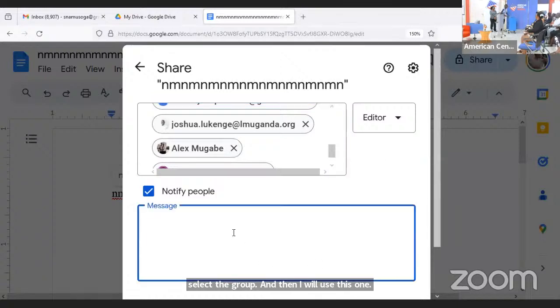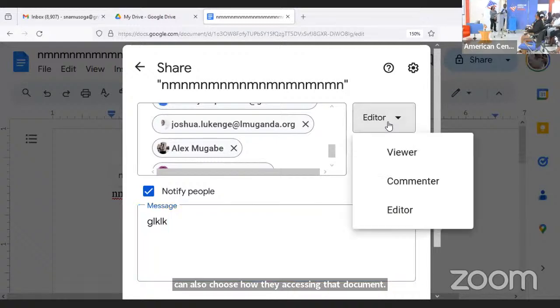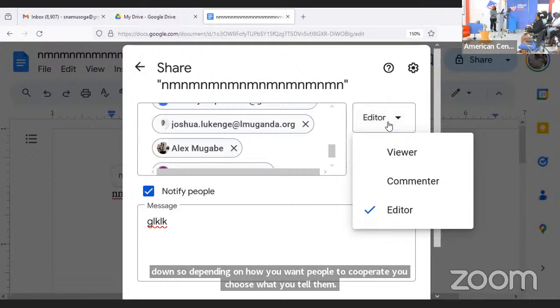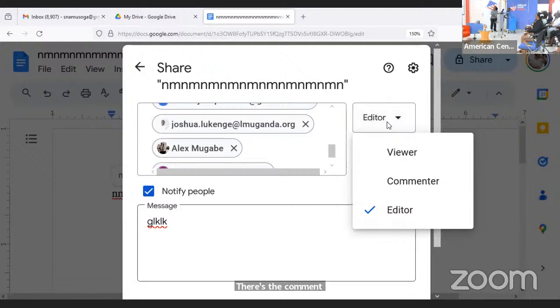Okay, you can tell them what you're saying. And then you can also choose how they're accessing the document. Usually this is where the problem is. Either view only, because when you give them the edit rights, people get in and add so many things, you find the document upside down. So depending on how you want people to cooperate, you choose what you tell them. There's the comments, commenters, editors, and viewers only, I think, yes. So you choose which one you want, and then you proceed.